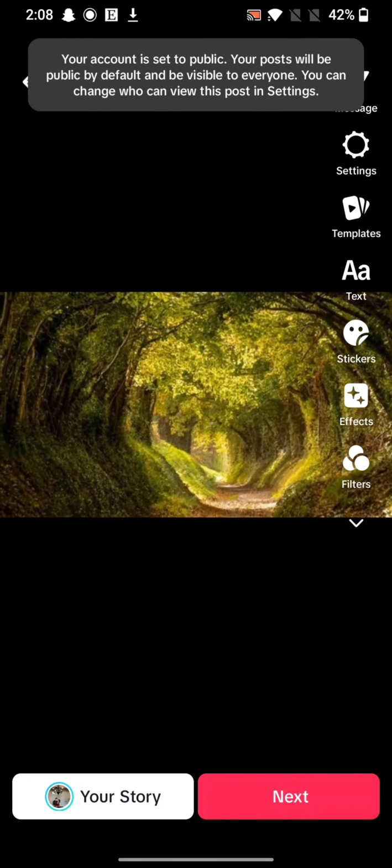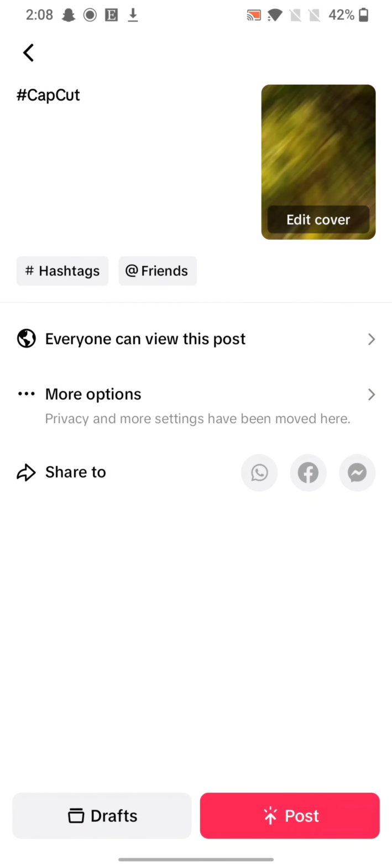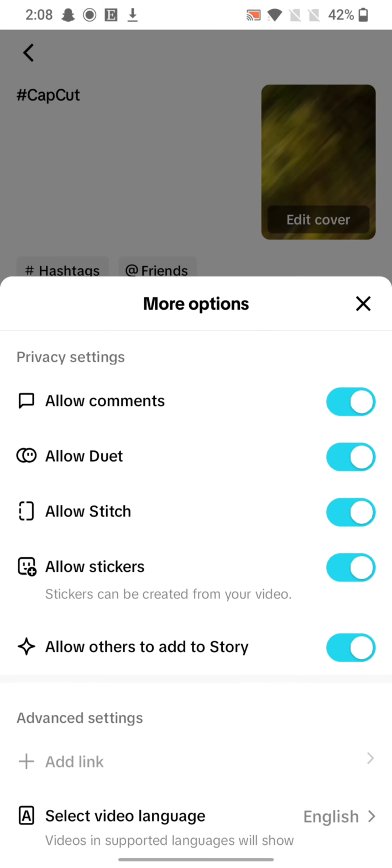Now tap on the next button in order to upload a video on TikTok. Make any kind of changes if you want to. Post the video, and that's how you can easily link CapCut to TikTok quickly and easily, in just a few steps.